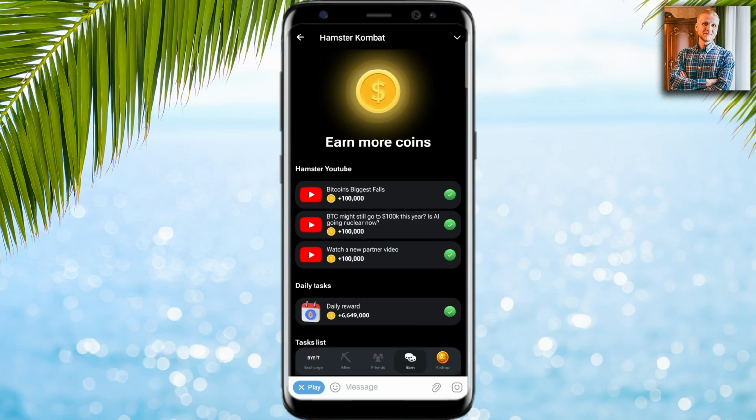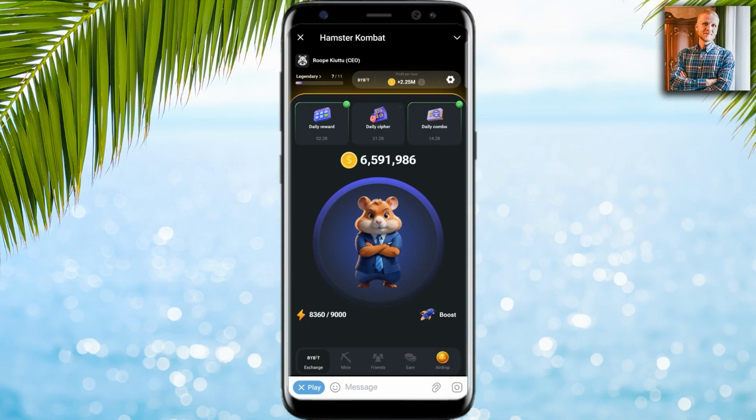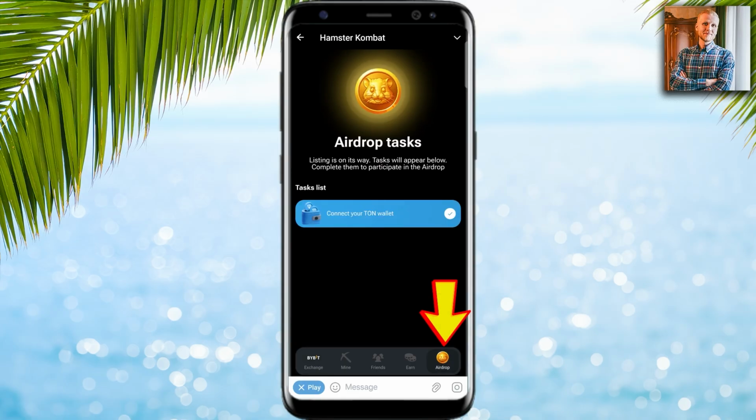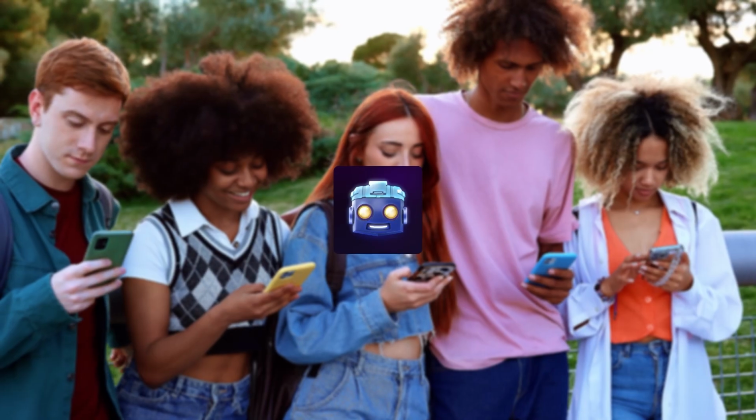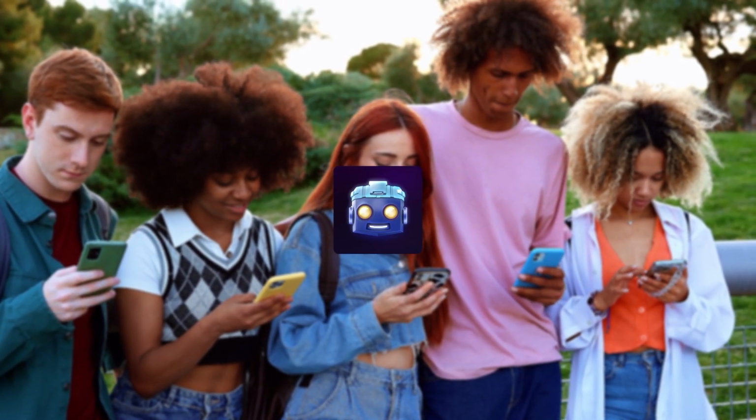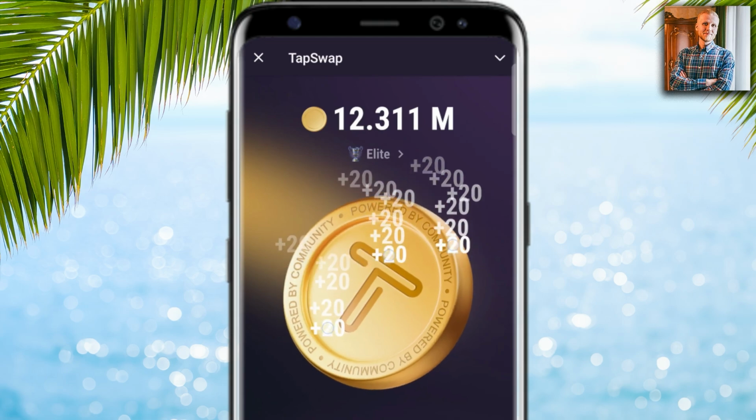However, these game bots don't give you guaranteed money as the first ones that I showed you because you still need to wait for the airdrop here in the airdrop section. Another similar bot is also TapSwap that also has millions and millions of users. It's also a tap to earn game.